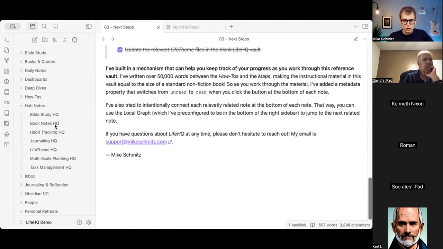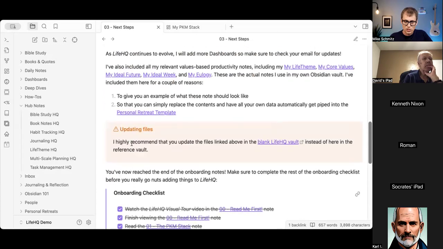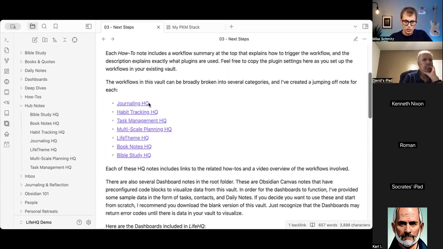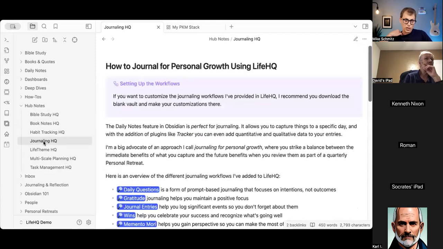All right, but now we'll jump into some of these hub notes because these are basically the jumping off points for the different workflows. I am actually going to start in the order that they're posted up here. So let's take a look at journaling first. This is probably the thing I use Obsidian for the most.